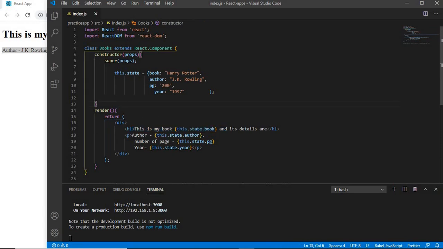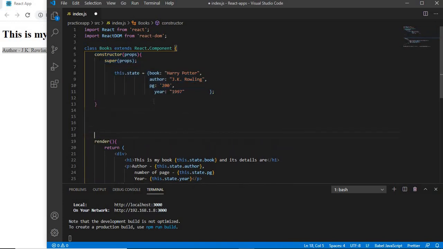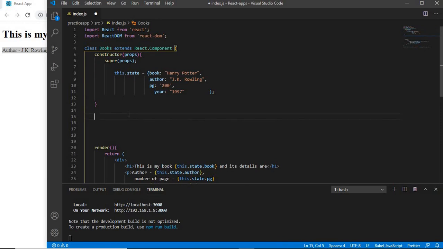Go ahead and, right after the constructor function, go outside of the constructor function. The this.state object has to be inside of the constructor function. But when you want to change its value, we will be using this.setState. To use that, we'll call a function. Let's create a function first. Let's say changeBook, and arrow functions.